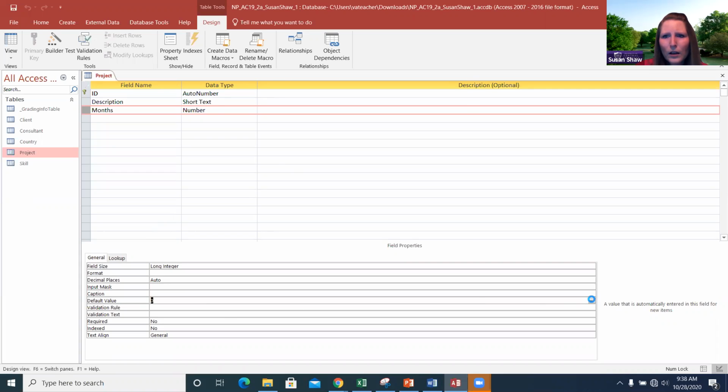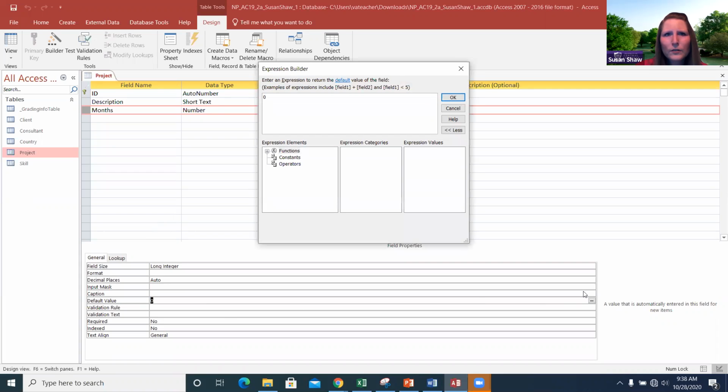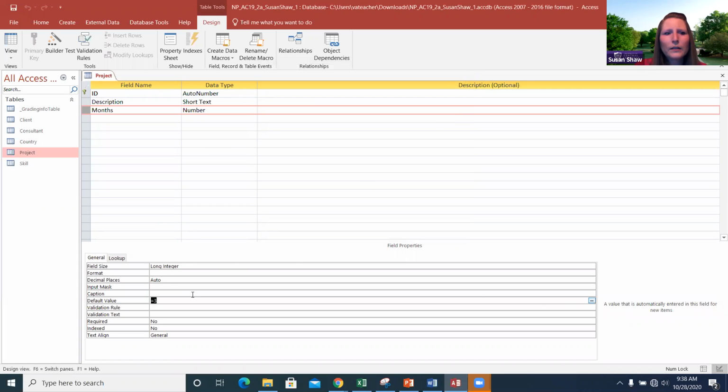Now I can click the little section here. I'm changing this to 3. And I'm going to click OK. Oops. That's what I'm supposed to put. You can just click 3 here. You don't have to open that up for an expression.